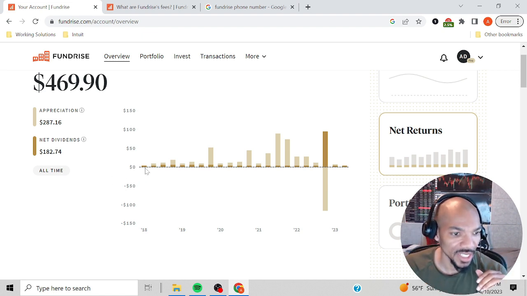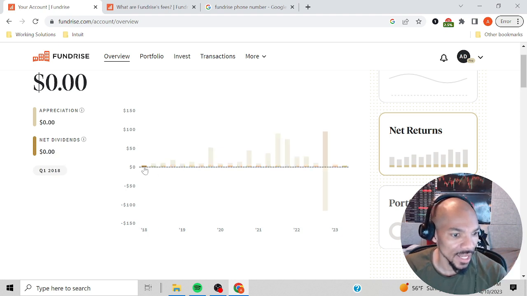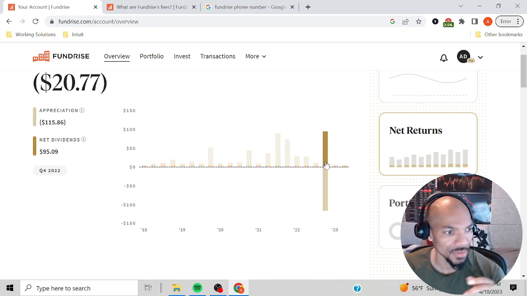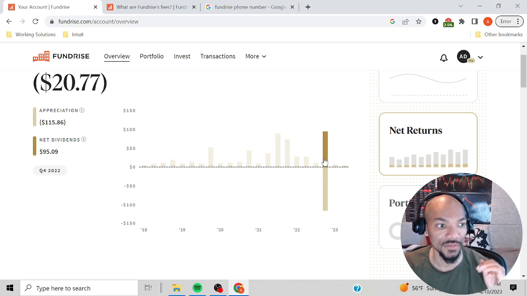But as you can see, for each quarter, let's just say I started off with this quarter: $286 from appreciation, $182 from dividends. But we're just going to start from here. This was quarter 4 2022. This was one of the worst quarters as far as appreciation. Appreciation was actually down $115, and the dividend for that was $95.09. So this particular quarter actually ended up losing money.